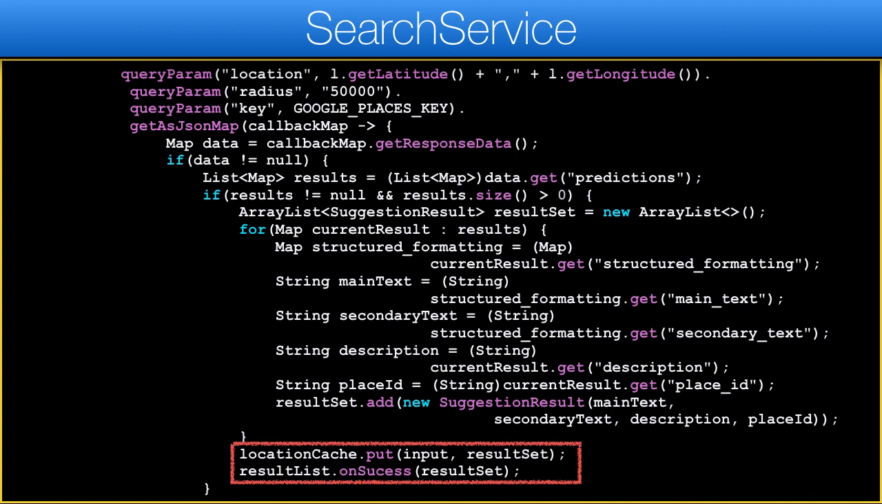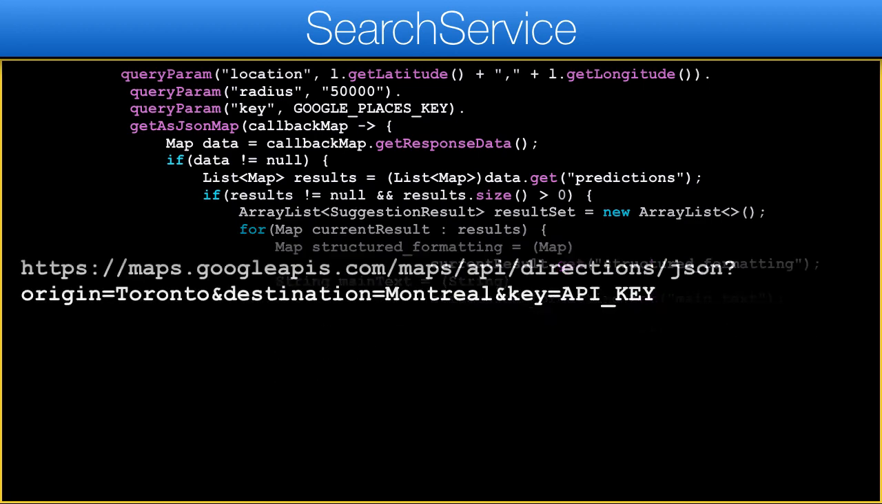I extract the elements from the map and create the suggestion result entries, then store the whole thing in cache, followed by the onSuccess call. Notice that in this case, I didn't need the call serially since the response is already asynchronous.